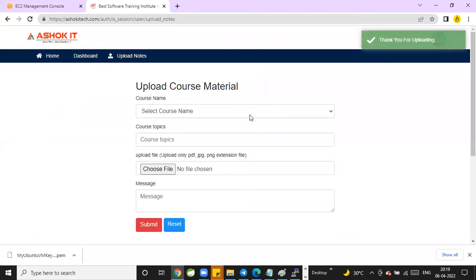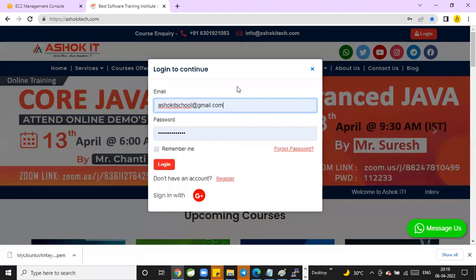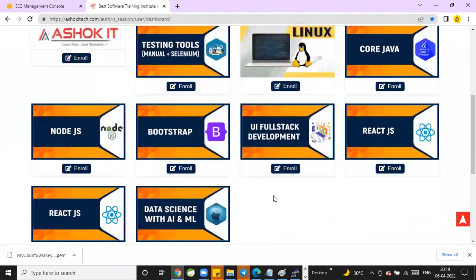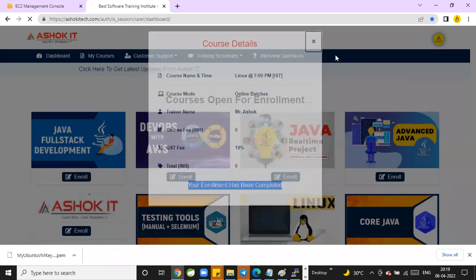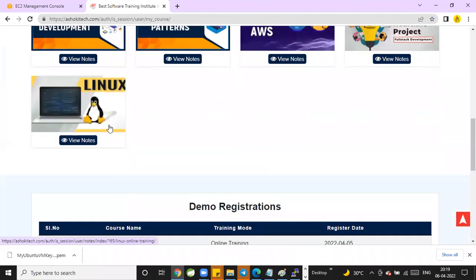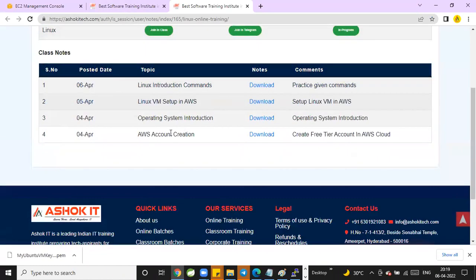Submit. Okay. Then how can you access these class notes? I already told you several times. You log in to our website. If you don't have an account, you sign in with Google Plus. Once you log in, you go to the dashboard. In the dashboard, you can see Linux. You click on this. Fees is 0. There will be a button for you, and you click on that button. I have already enrolled, so it is not displaying the button for me. You click on that button and go to My Courses. In this My Courses section, you can see the Linux image. Click on View Notes. If you click on that button, you will have a button to join the class daily, and you have the class notes.